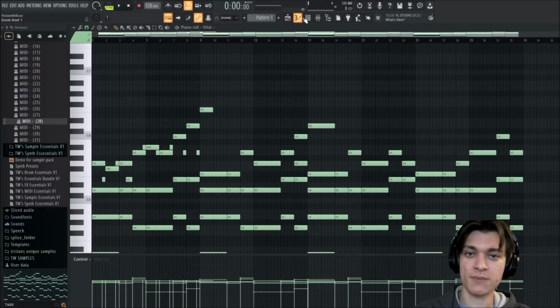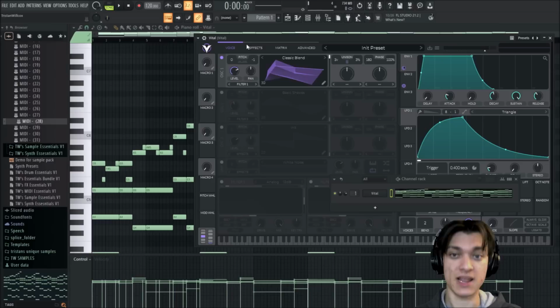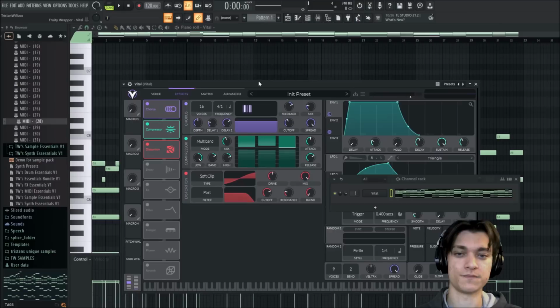And the reason I did sound design with Vital is because I think right now, Vital is probably one of the best, if not the best, free synthesizer, in my opinion. I've been using it a ton. I love this plugin. That's all I'm going to say.